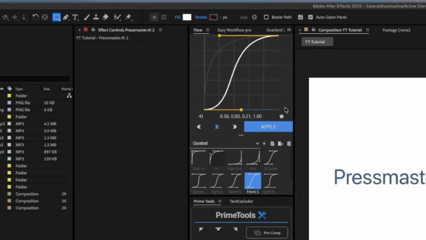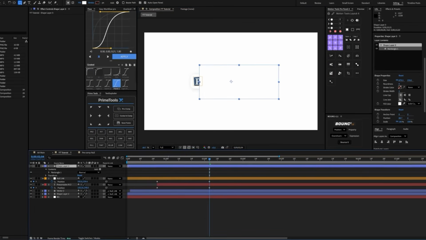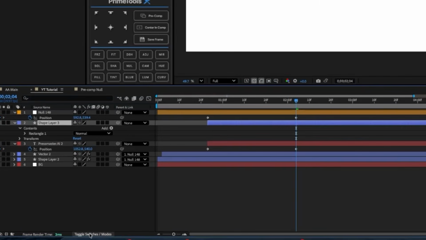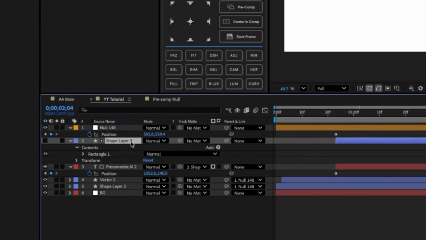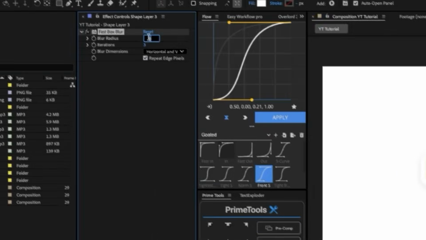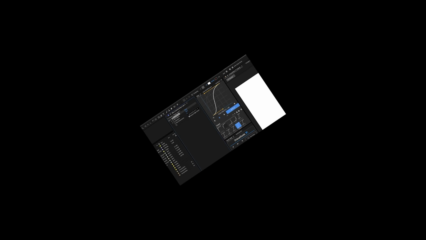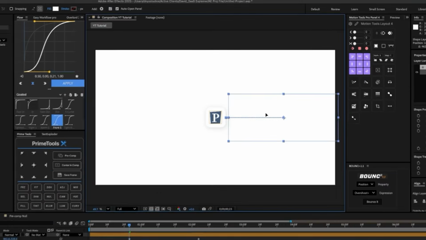Grab the rectangle tool and make it so it covers the entire text layer. I'm just going to trim it here. Hit the toggle switches modes button and track matte the word to the shape layer. Add fast box blur and make the value around 45-ish, give or take. Add a position keyframe and then drag the box to the right.